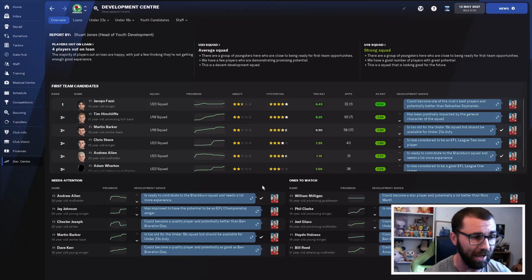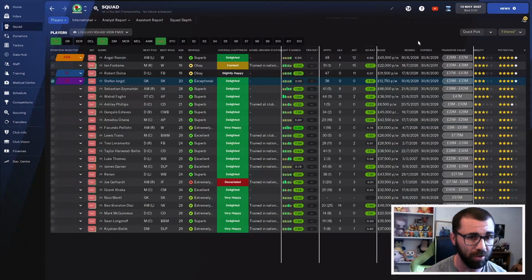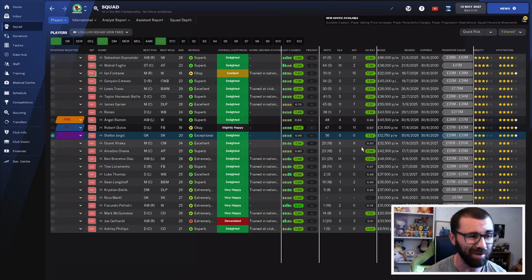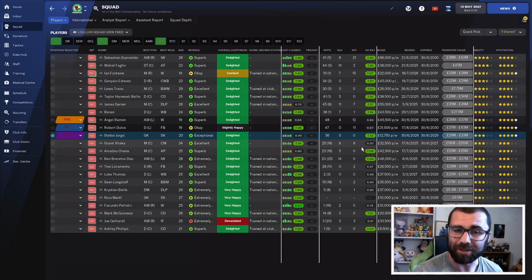And if you do that, you've got some fantastic players coming through as well. Jacopo Fazzi, who we obviously purchased this season, we saw a few minutes ago when we went through our transfers. We've also got likes of Tim Hitchcliffe. We can see all these players, and Martin Barker has got a 5-star potential as well. Andrew Allen has got a 5-star potential. So there are some really, really good players. That's including the ones who are in the squad already. And we've maybe got at least a decent spine to get through the Premier League.